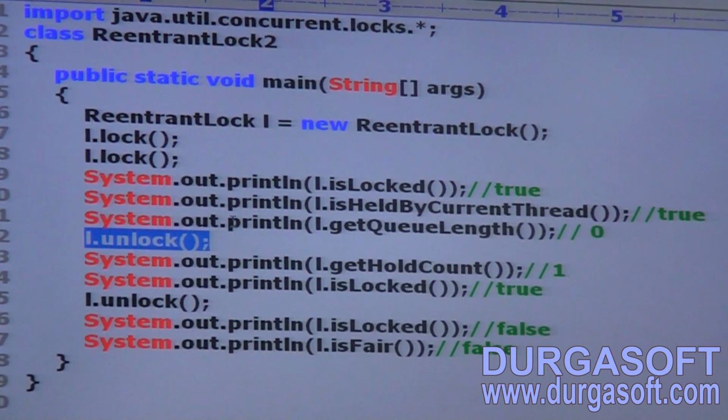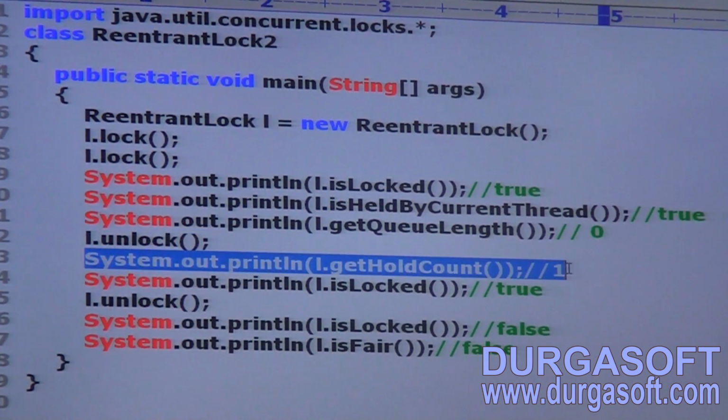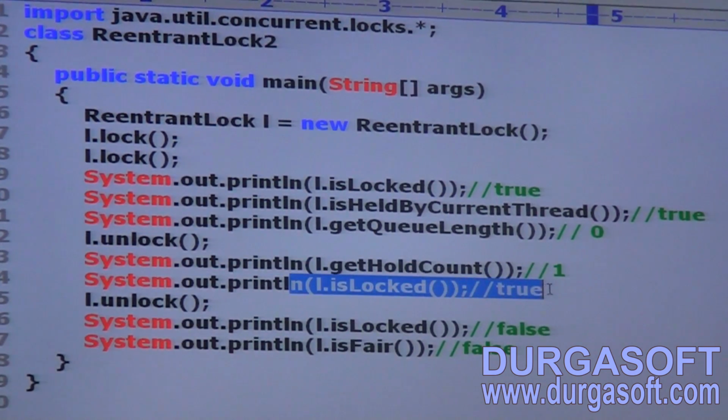l.unlock. How many holds does the main thread have? Actually 2. Whenever I call l.unlock, now how many holds does the main thread have? 1. Will the lock be released or not? Not released. Now I'm asking l.getHoldCount. Can you tell how many holds there are now? 1. l.isLocked, what answer are we going to get? Yes, it's locked. True.